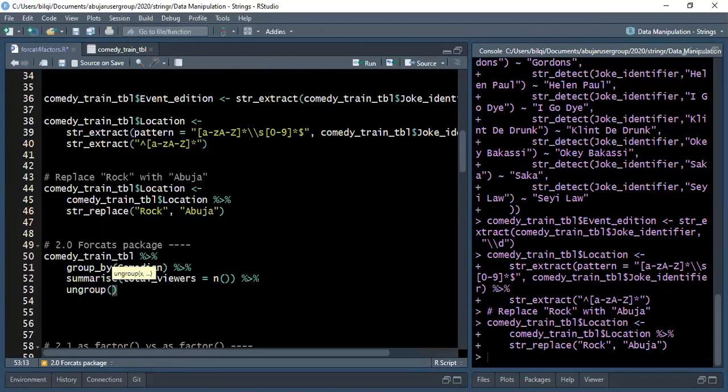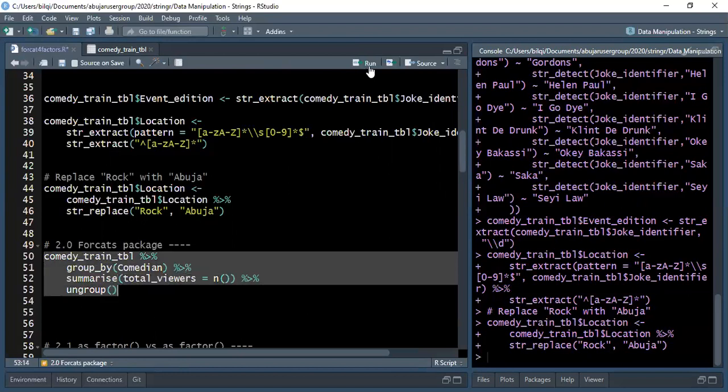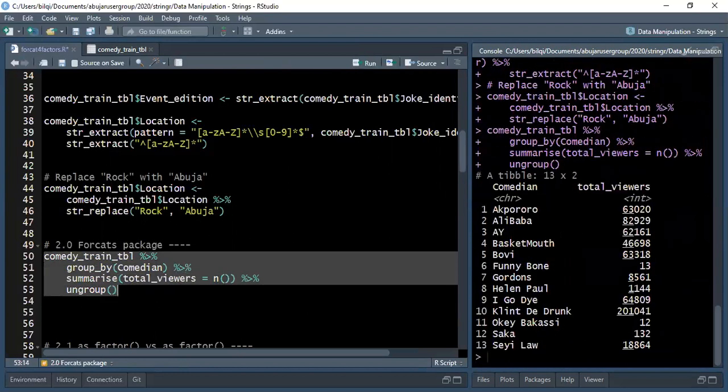So if we look at what we have here now, let me run this. So if you look onto the right in the console, all the comedians have been grouped, and we have the total number of viewers who responded to their ratings. So with this, what we want to achieve here is this.